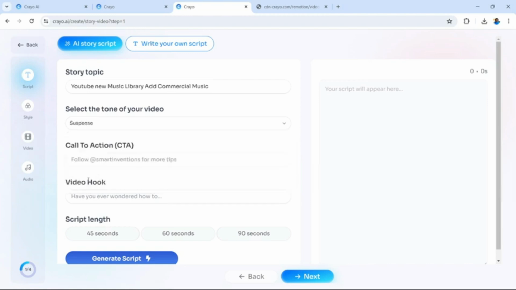So next is the video hook. Have you ever wondered how to? So it's giving you an example of what the video hook could be. The video hook is something that maybe you want to say at the beginning of the video to get people to want to watch more, or so that they know what the topic of the video is about. So in this example, it would be, did you know YouTube's new music library may add commercial music? YouTube are considering giving you the rights to use commercial pop music from music artists.